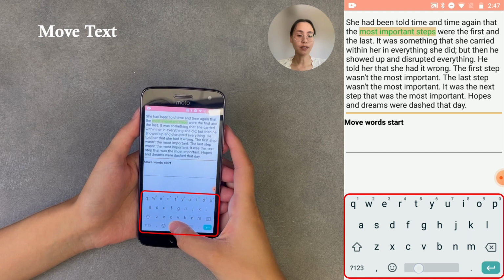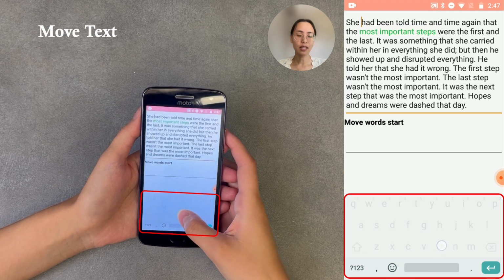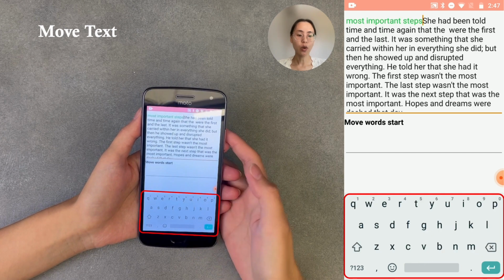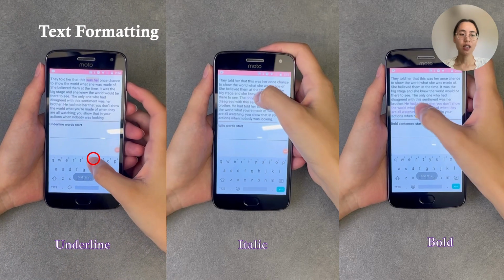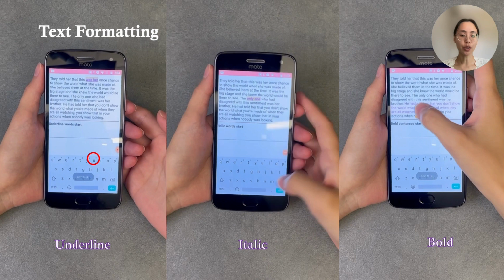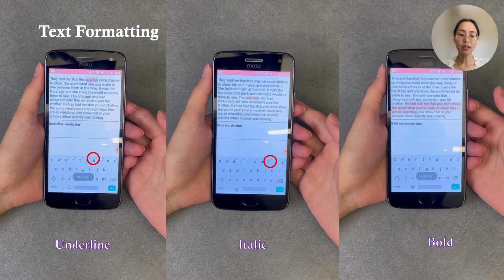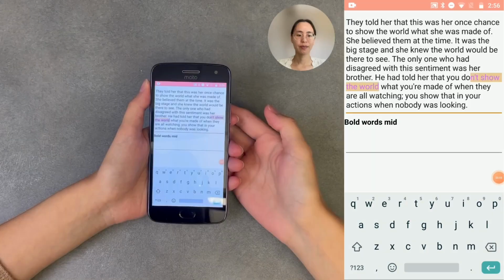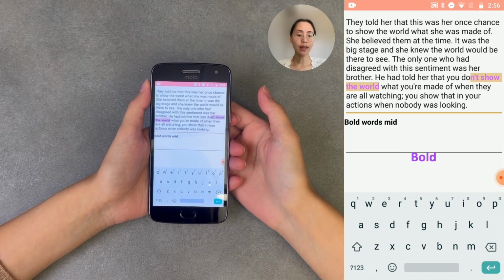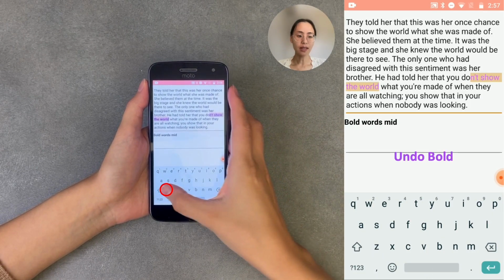To move a block of selected text, users convert the keyboard into a trackpad by holding the fingers on the space. To format text, users swipe from the space to the U, I, and B keys to underline, italicize, and bold the text, respectively. To undo and redo an action, users swipe from the space to the Z key.